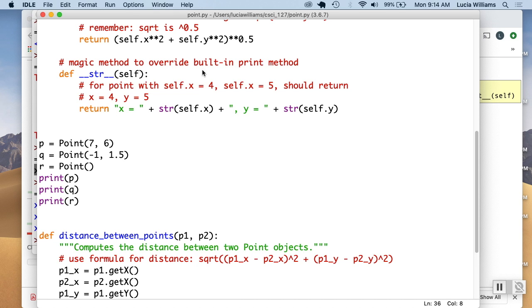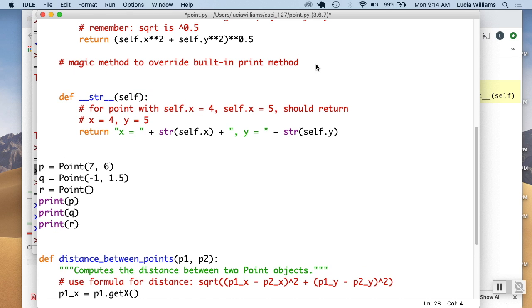So when we want to override our built-in print method, we use this sort of magic method here. Any thoughts about why this is __str__ instead of something like, you know, __print__? Any thoughts?